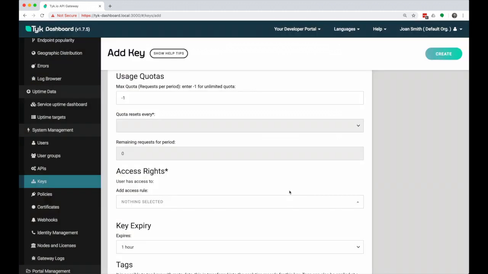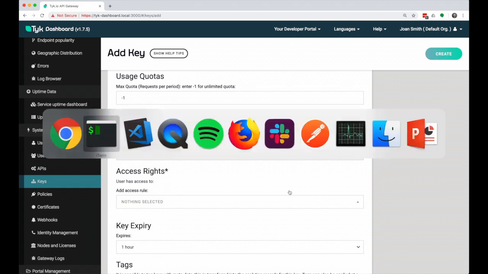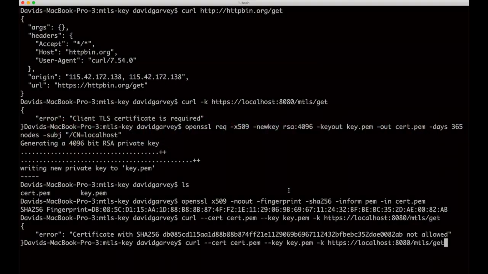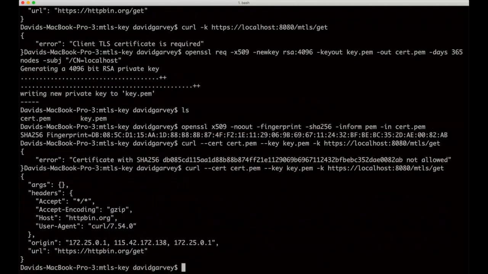Let's see what happens if we try and make another API request. Great, we now have access. The API gateway read that the certificate was provided. It then matched that certificate against the API key we generated, and that key authorized access to the API.